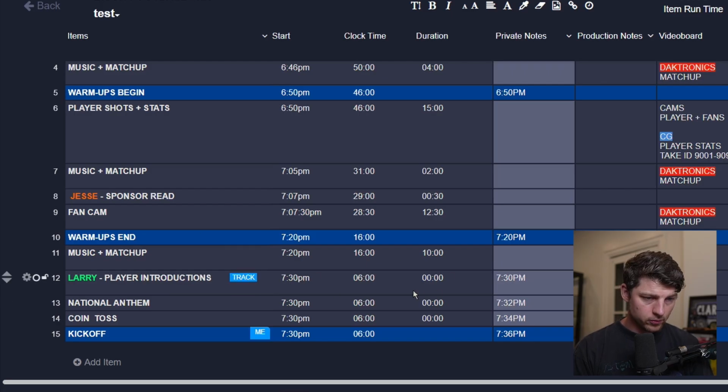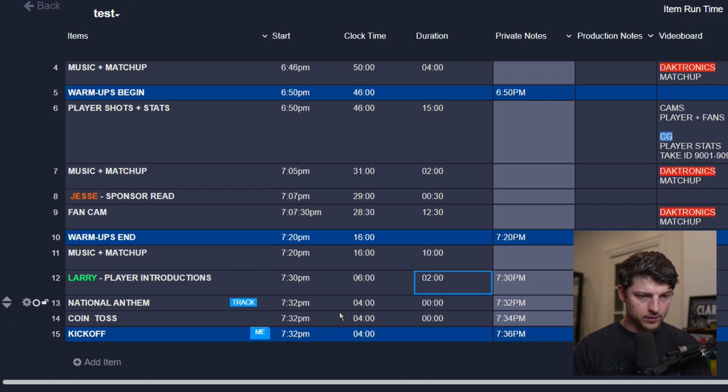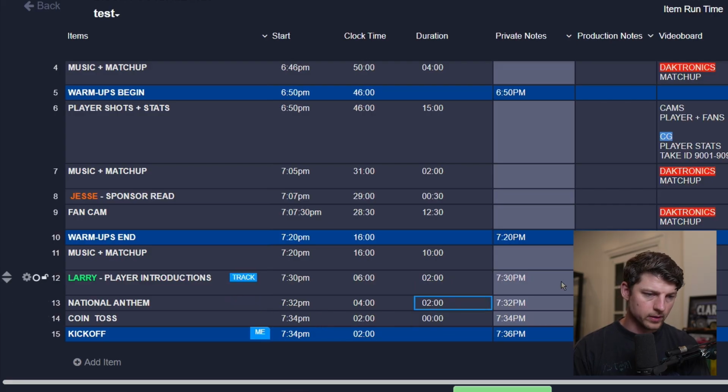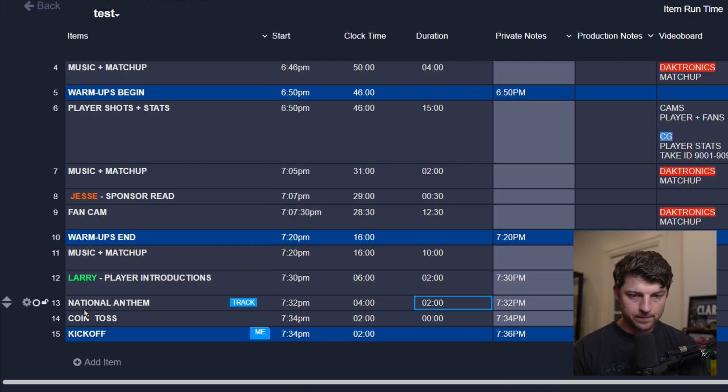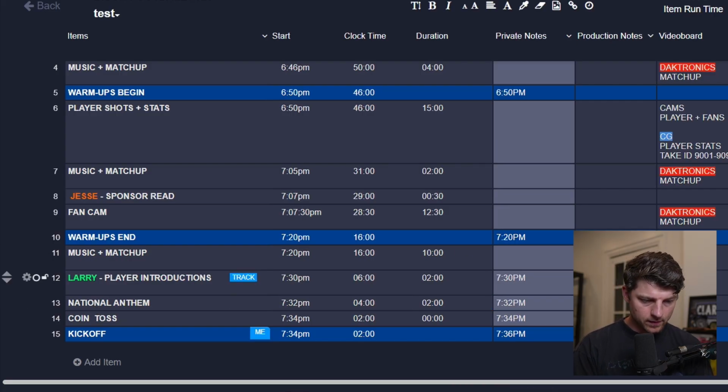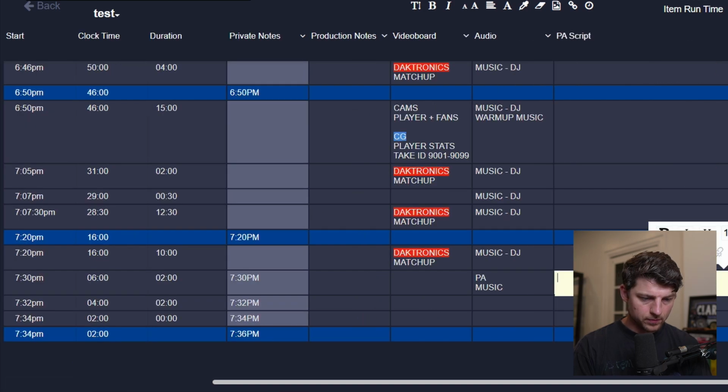So let's call this 2 minutes. Let's say it takes 2 minutes for them to do this. Brings us to 7:32, which is our national anthem. National anthem takes, let's say, 2 minutes, and we can introduce them. We can introduce them with Larry as well if we want. Fans, please rise if you're able, and please welcome Ross Clark for the singing of the national anthem.